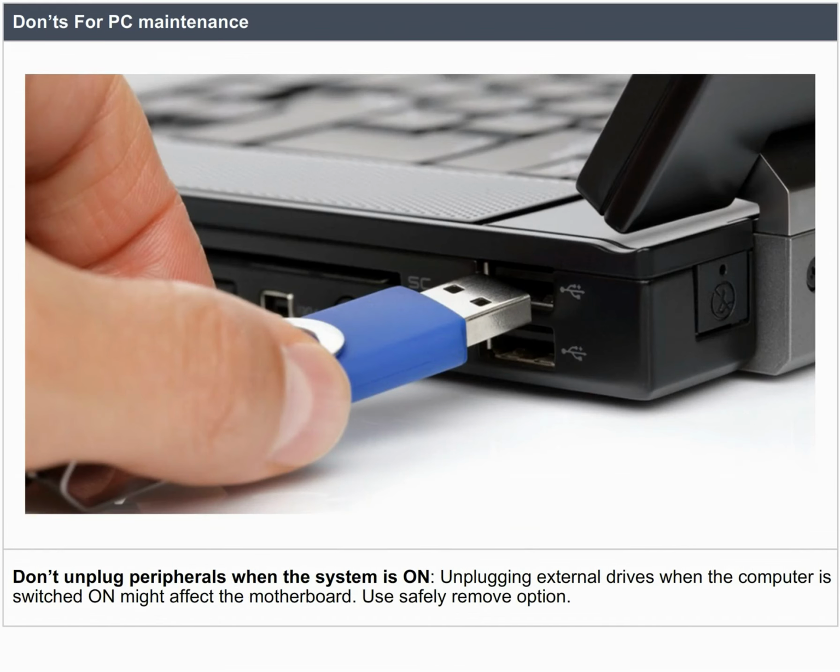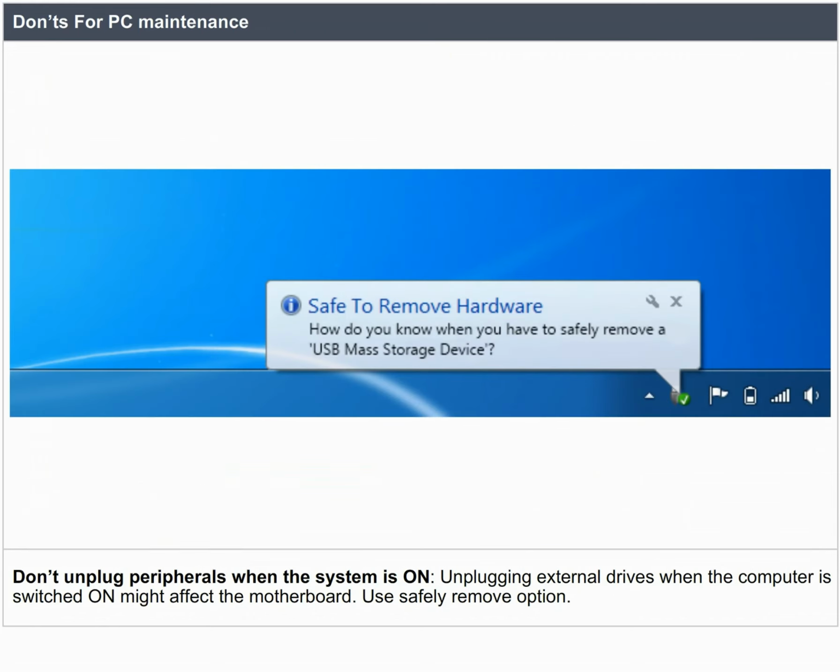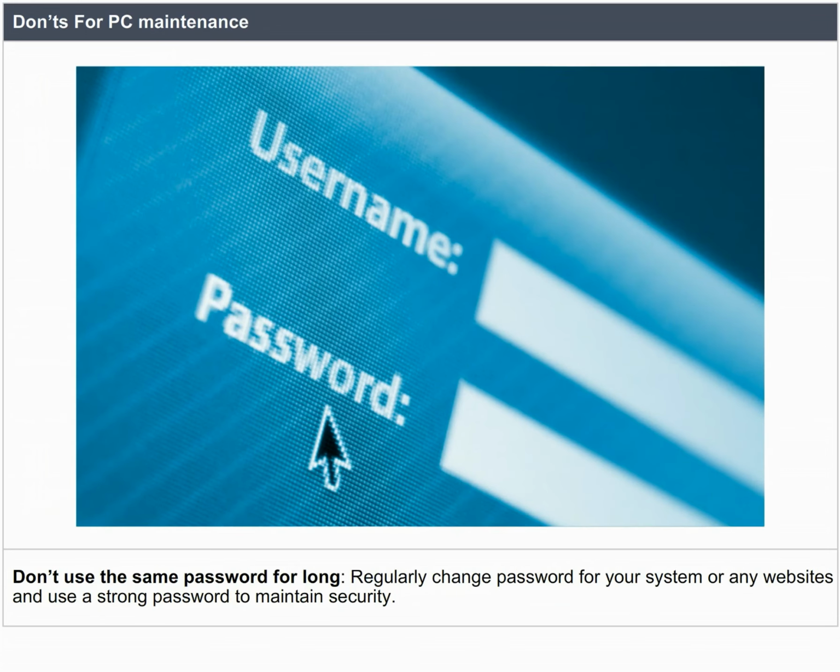Don't unplug peripherals when the system is on. Unplugging external drives when the computer is switched on might affect the motherboard. Use the Safely Remove option. Don't use the same password for long. Regularly change the password for your system or any websites and use a strong password to maintain security.